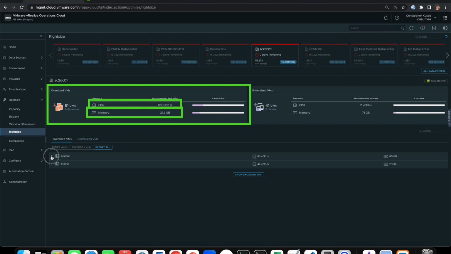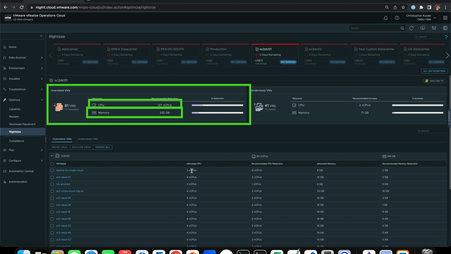And so we'll expand out some of these items in here, and it says, hey, look at this one. I've got this SC2 VESXi 37 one. It's allocated 4 vCPUs. It recommends we reduce by 2 vCPUs. Now I will point out this part, recommended CPU reduction, because sometimes people might look at this and say, okay, it says I've got 2 vCPU in Skyline, and it says I should reduce it to 0. And it's like, no, no, no. You should reduce it by 0. That's kind of the catch on this.